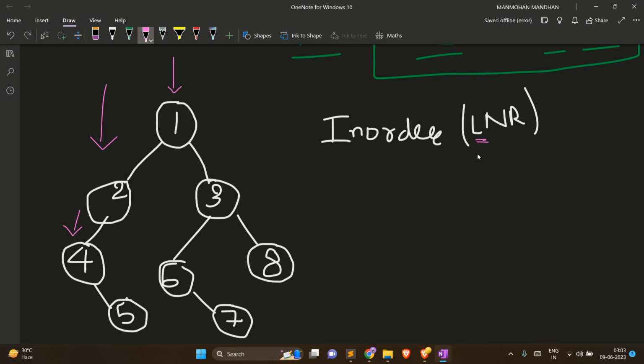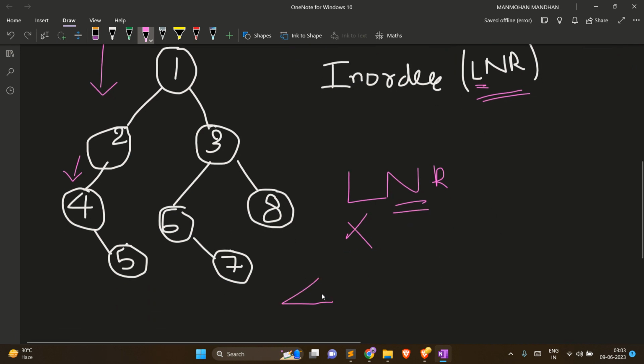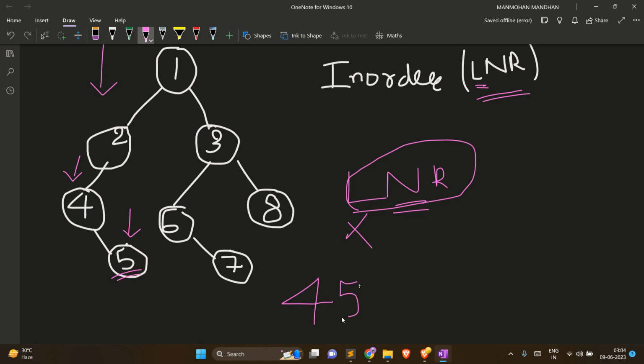So 4. Again remember LNR, but there is no more left child of 4, so L is processed. Next is the node itself. So basically we'll print 4 and then go to its right. So our pointer is now at node 5. At node 5, we'll again process LNR, but as we can see, there's no left child, so we'll process 5 itself as N, and then we go to the right side of 5, which again does not exist.